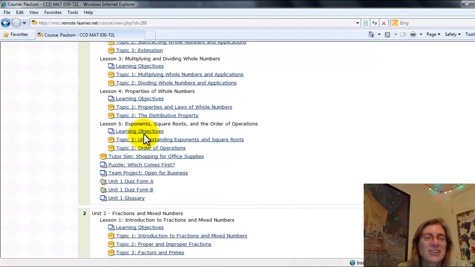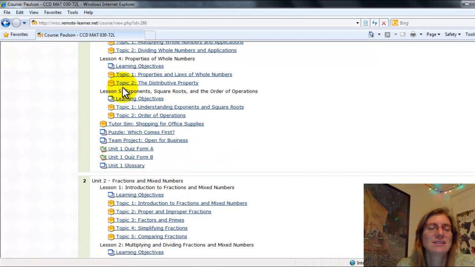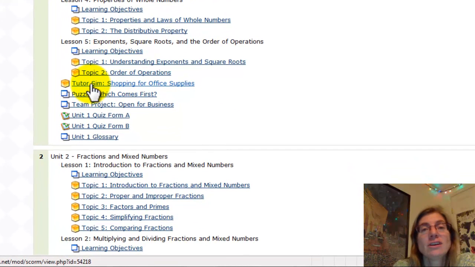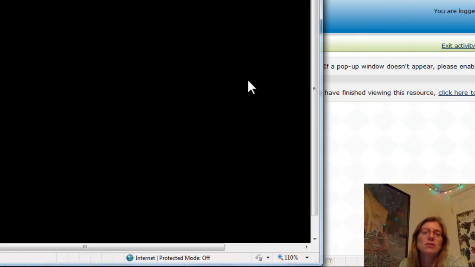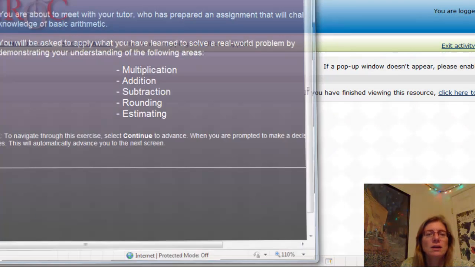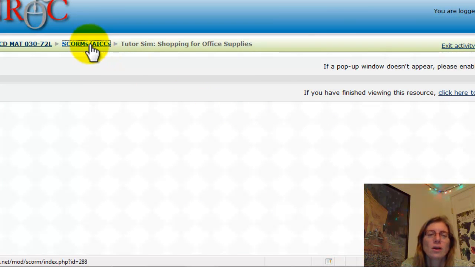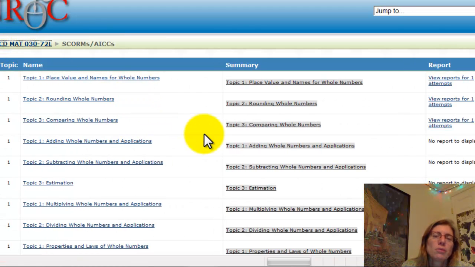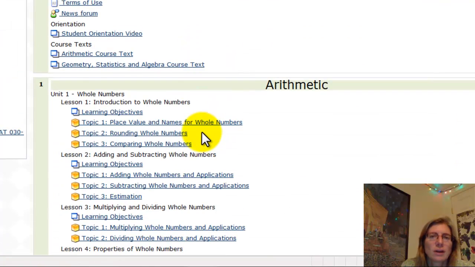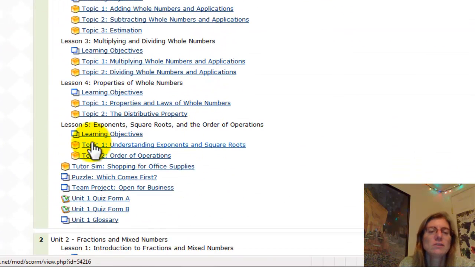Lesson 5, okay. Once you're done with the lessons, it has a tutor simulation, which is really cool. This sort of walks you through a thinking problem, and it grades your tutor sim. It'll give me a grade. And then it helps you walk through sort of a real world problem. Sorry, I'm switching around as I'm talking. But this is part of your homework, and you will have to do the tutor sims.